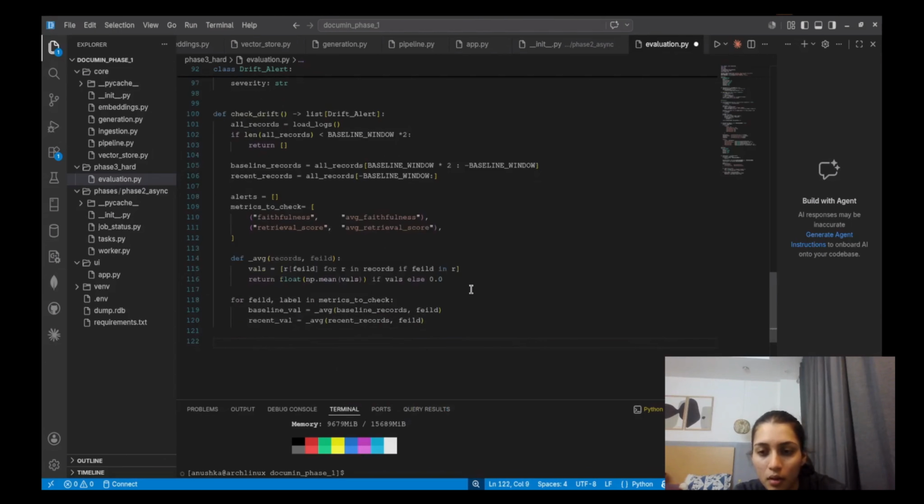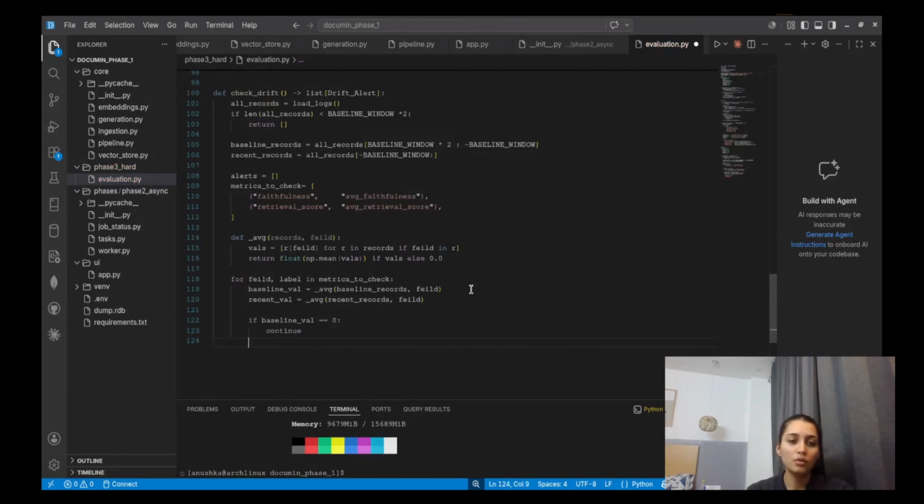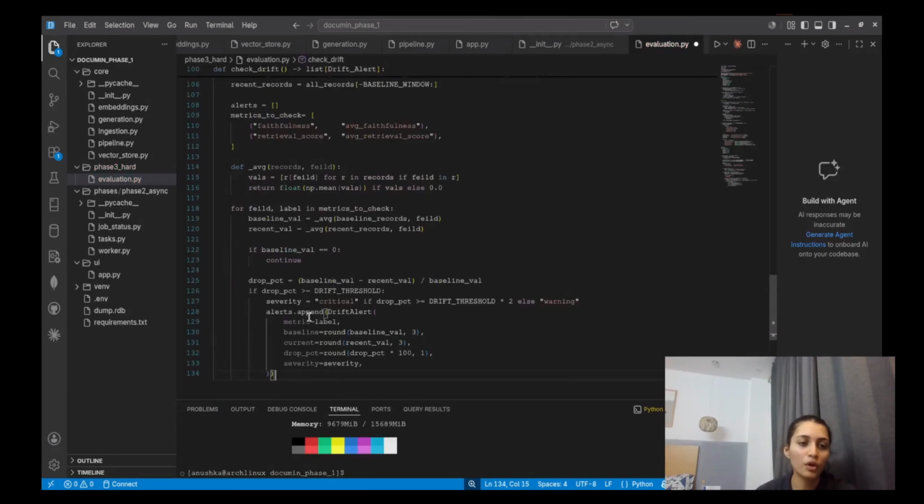Pass field. Okay. Now, if the baseline value is equal to 0, we continue. Now we are going to compute the percentage drop. This is what we talked about: the formula is baseline minus current, divided by baseline. If the drop exceeds the configured threshold, we generate an alert.